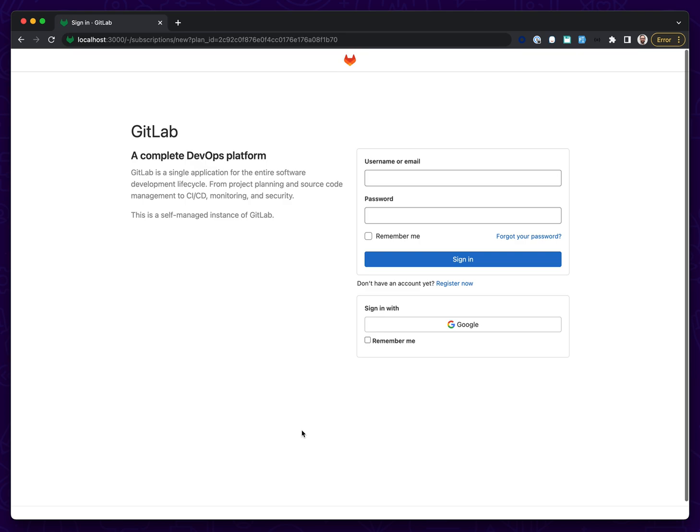All of those scenarios again. Buying a plan during registration, upgrading an existing group to a paid plan, buying more CI minutes, and buying more storage. This time we're doing it with the new design.